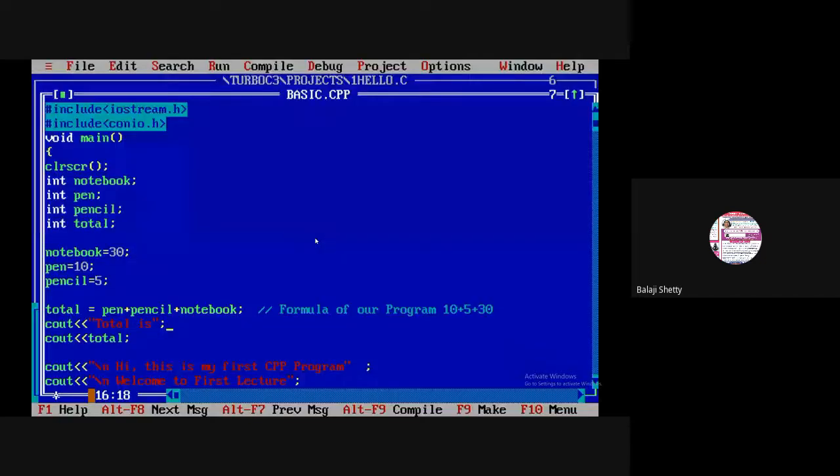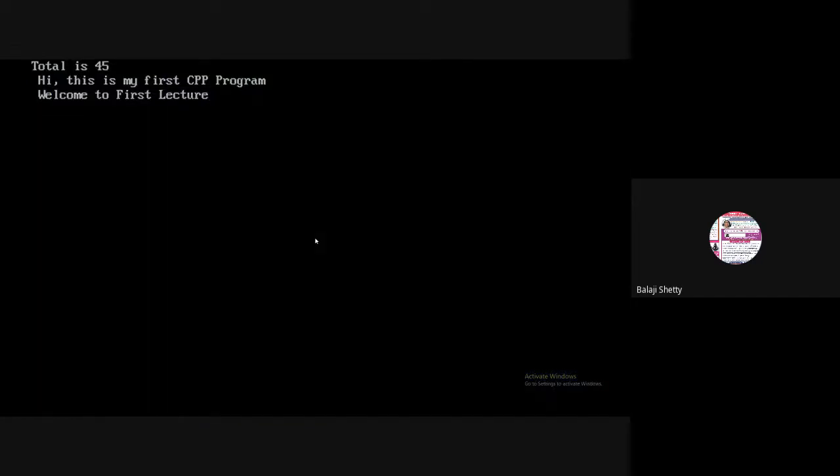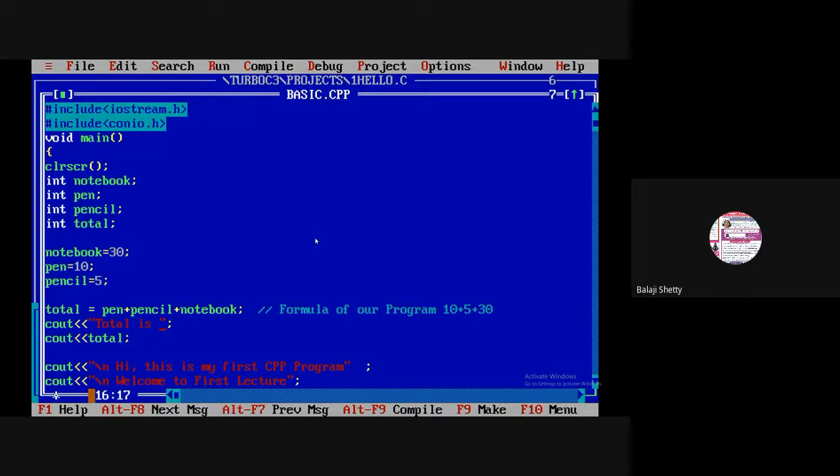Total is 45, but there is no space after "is". See, you have got the output total is 45, but after "is" there is no space. So what I do here is include the space. Understood? Now there is a space between "is" and 45, because I have included a space here. Clear? Hello sir. Yes. Sir, why do we use clear screen?